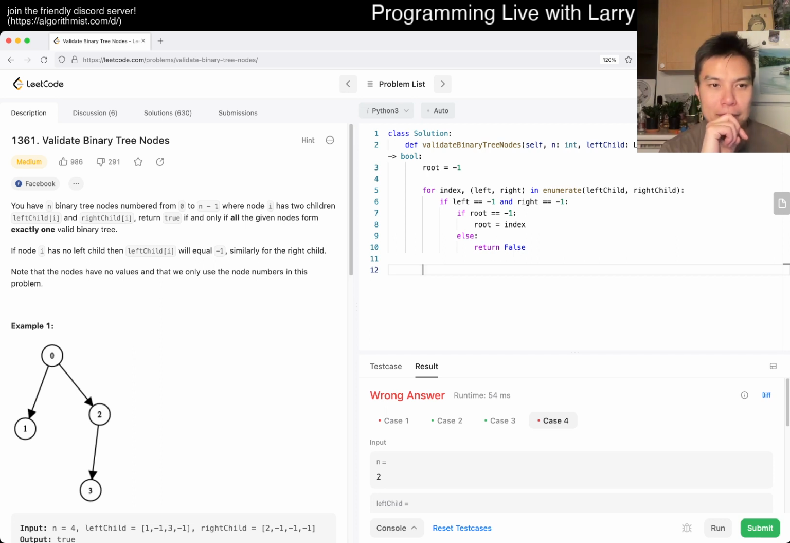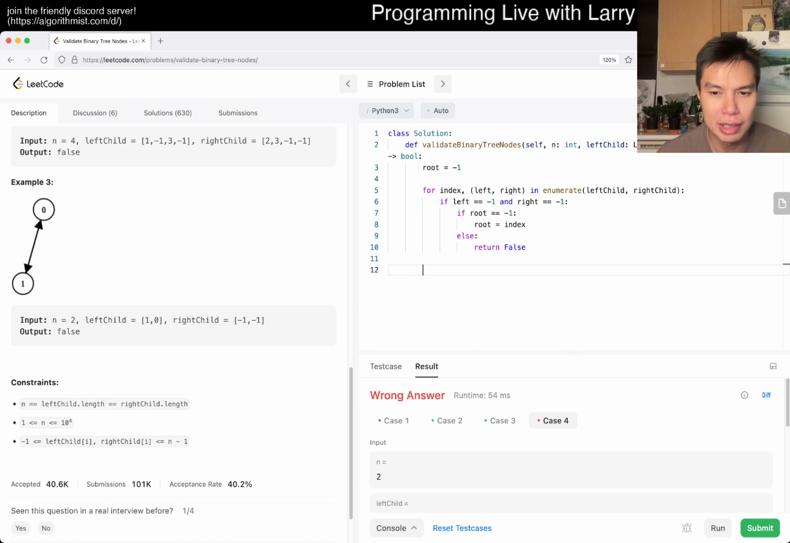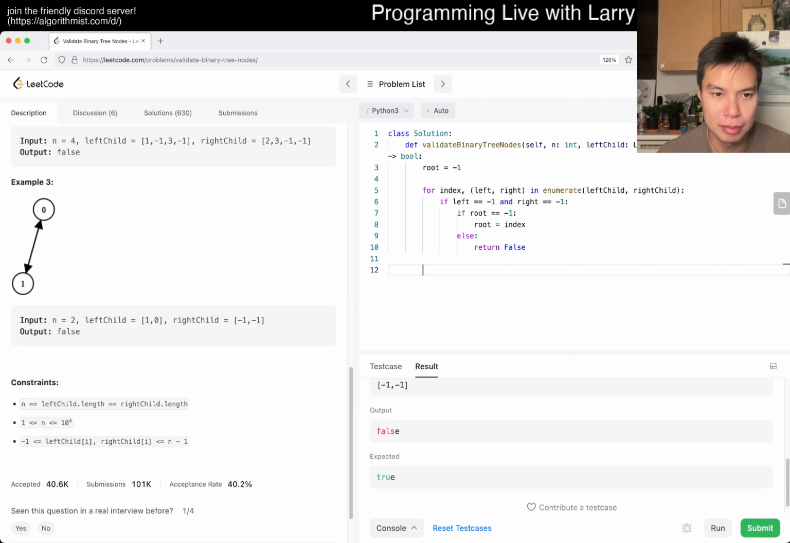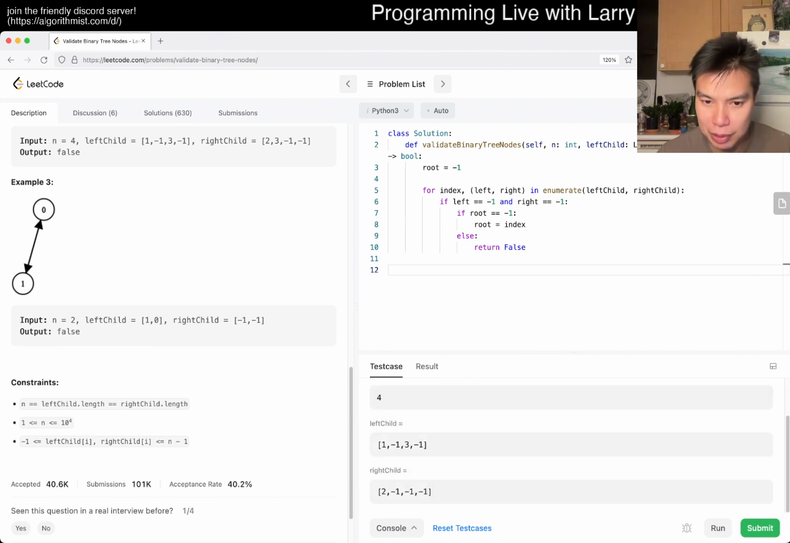Wait, did I mess that up? No, yeah. Wait, I did mess that up. Because -1, -1 means that it is a leaf, not that it has no parent. So I messed that up. Okay, let me actually put in the test case to confirm what I said before.